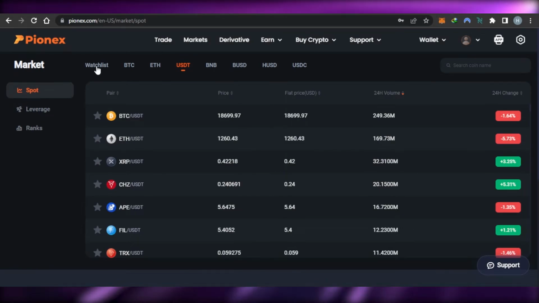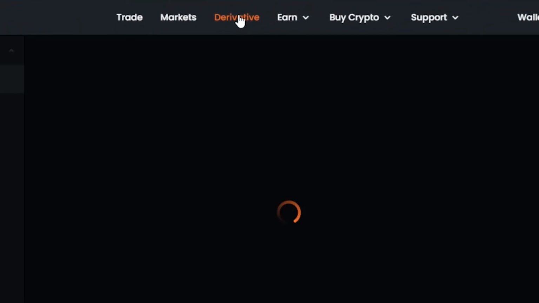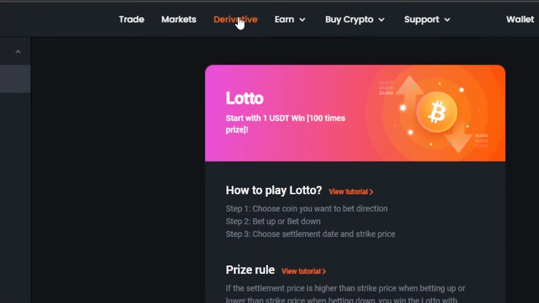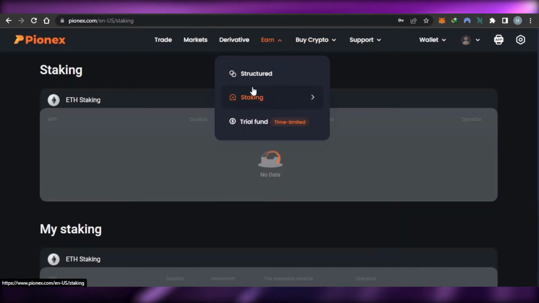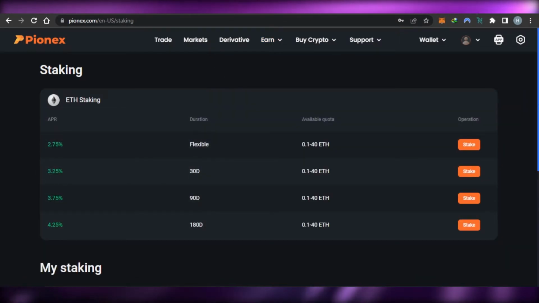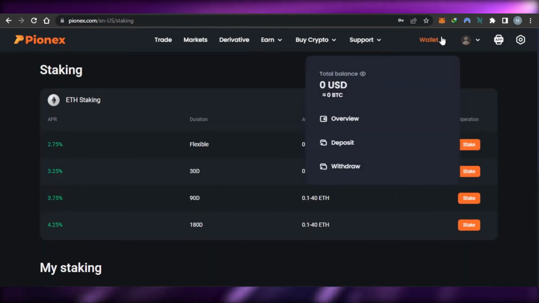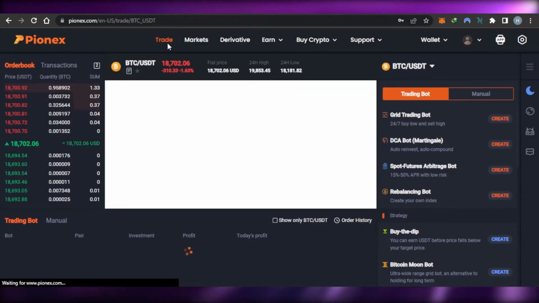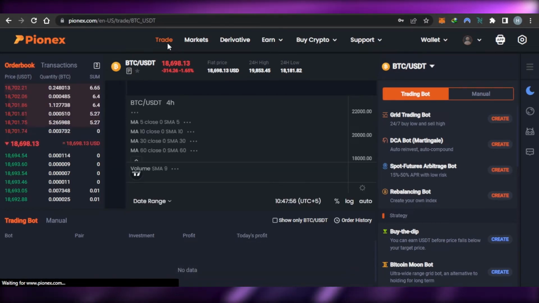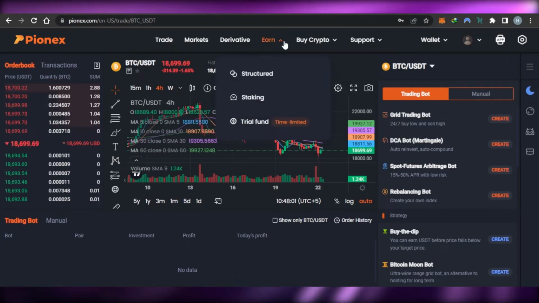So you can also create a watch list here. Then we have leverage and ranks. In derivatives, I will be able to see the running orders, the history orders, and other options that we have. And in earn we have staking. So in staking we have Ethereum staking, my staking again, where we have different options. It also depends on what wallet you have connected. So you can see right here, deposit the funds in your wallet, verify your account, and you can use Pionex really easily, create bots, trade, and stake on crypto, and you will be able to make money too. You will be able to earn with Pionex.